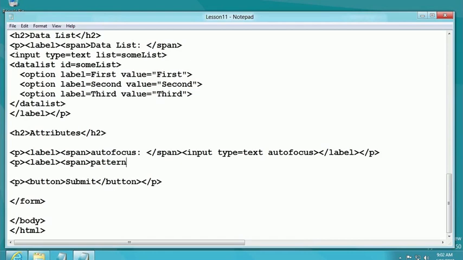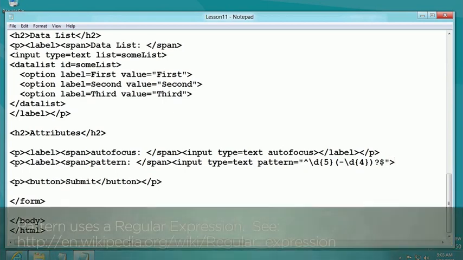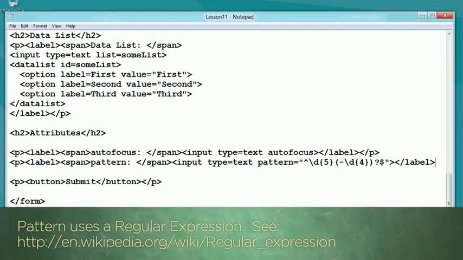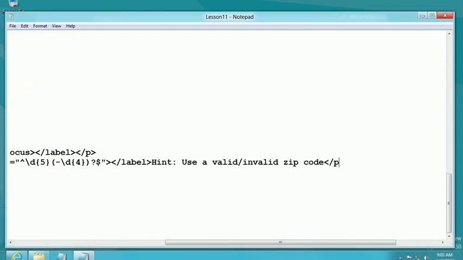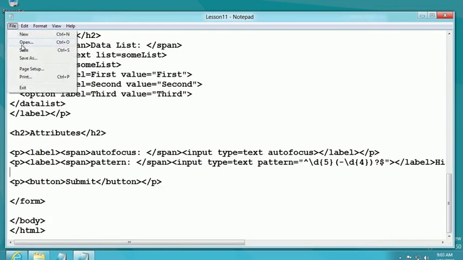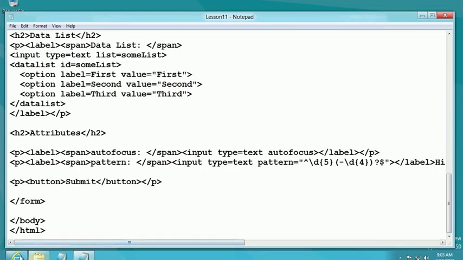Let's go on from there and look at pattern. And we'll use a pattern that I've basically already created. Truth be told, I stole it off the internet, so if you see this floating around, don't be alarmed. Okay, so this is for a hint: use a valid or invalid zip code. So it'll either work with a 5 or 9-digit zip code.